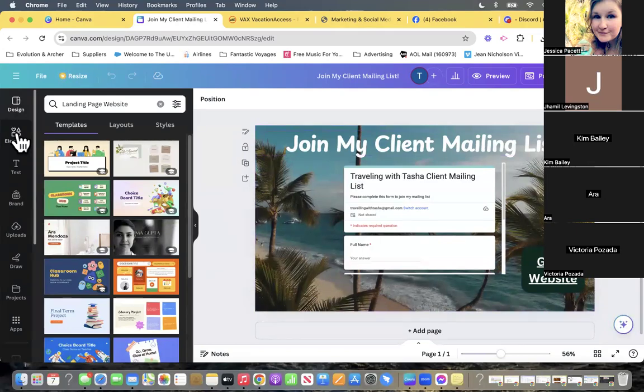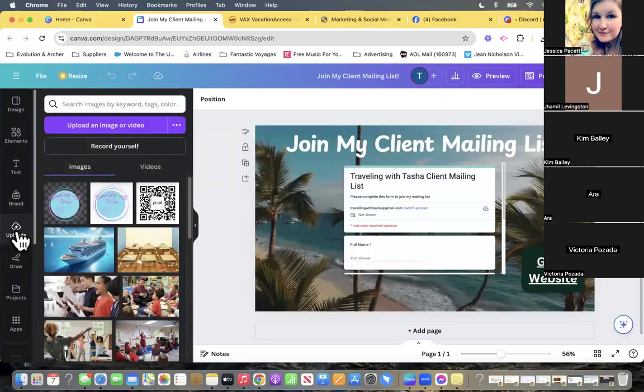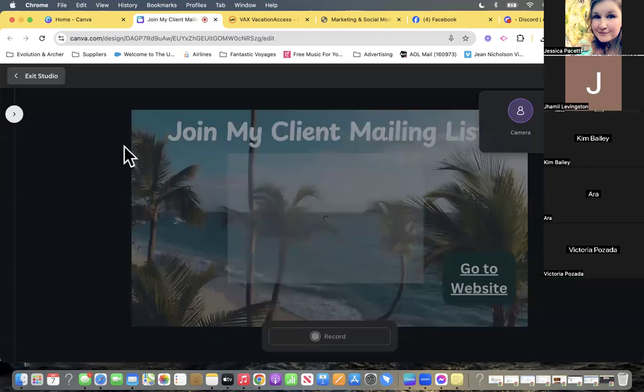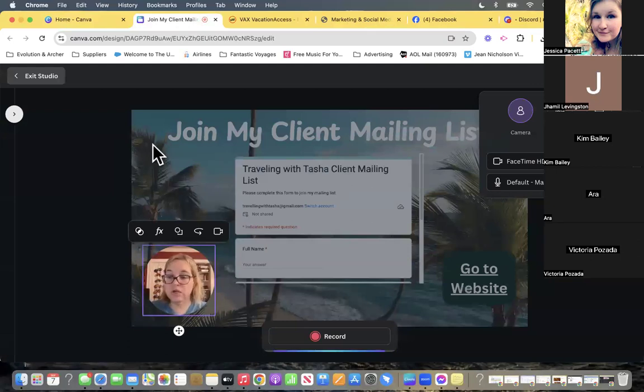So I'm going to go to Elements. No, I'm not. I'm going to go to Uploads. It gives me the option to upload an image or a video. You could have a video you already made and upload that in as well, but you can also record yourself. So if I click record myself, it's going to open up this recording studio, right? It calls it the recording studio. It asks you which camera, if for some reason you have more than one, which microphone you'd like to use. And it doesn't matter where this is because you can move it once you've made it.